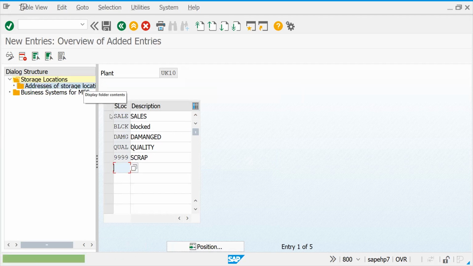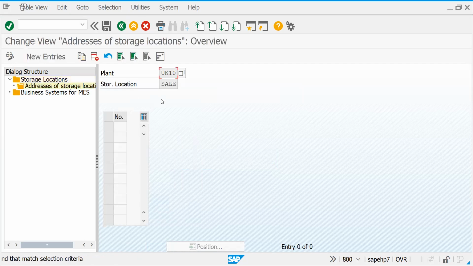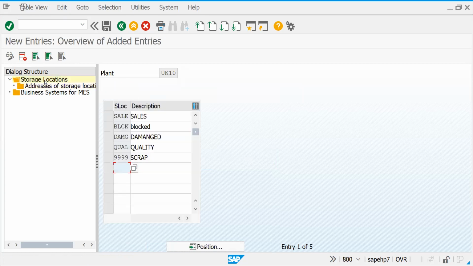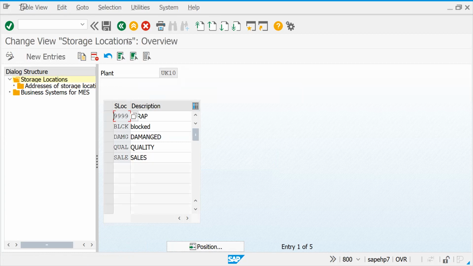For your storage location, if you'd like to define the address where it is located, you can maintain the address number. This business system for MES is not required. Let's try to learn this part. It is sufficient as of now. This is all about how to do it. Storage location understanding is simple. It's actually defined by a consultant. But as an SD consultant, you should know where and how to define the storage location and how it is linked to the plant at the time of practice.